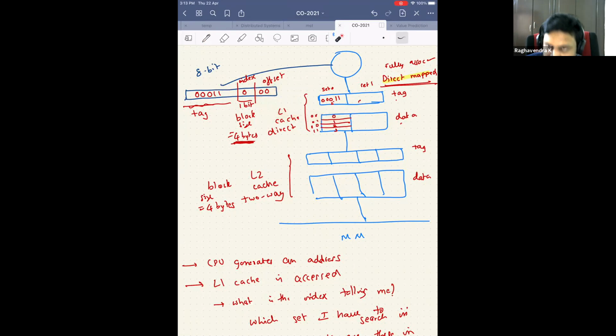So when you get an address, the split happens. You split it into tag, index, and offset. You use the index bits to go to a particular set, and you search all the tags in that particular set for a match for the tag. Is this matching here or not? Since it is matching, I use the offset and read the byte that the CPU is asking for and send it back to the CPU.